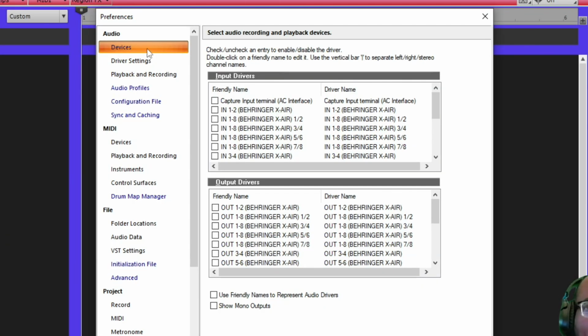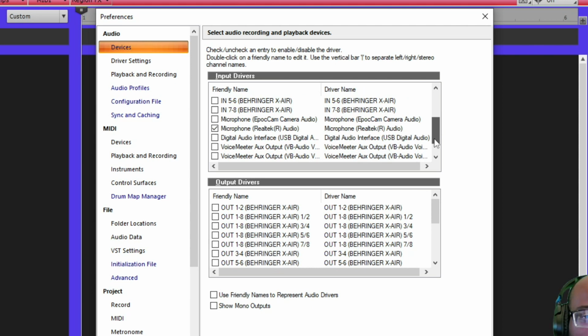Once you press apply, you can go to devices, and now you should be able to see in the inputs what we're looking for is microphone, Realtek, or audio, okay? And that is what my actual sound system is, or my sound card in the computer. So Realtek or audio for input. Now you can do other inputs too as well.